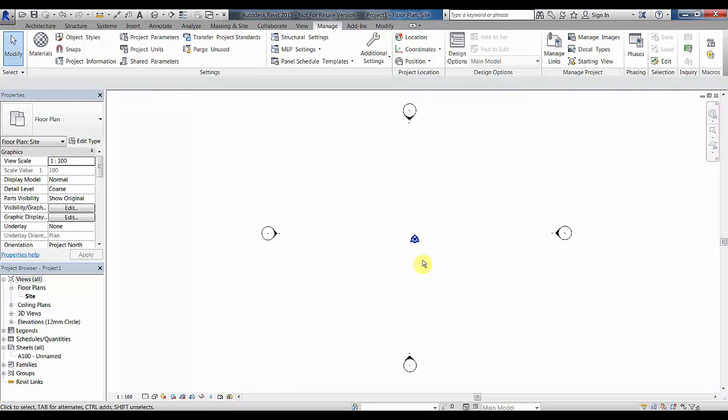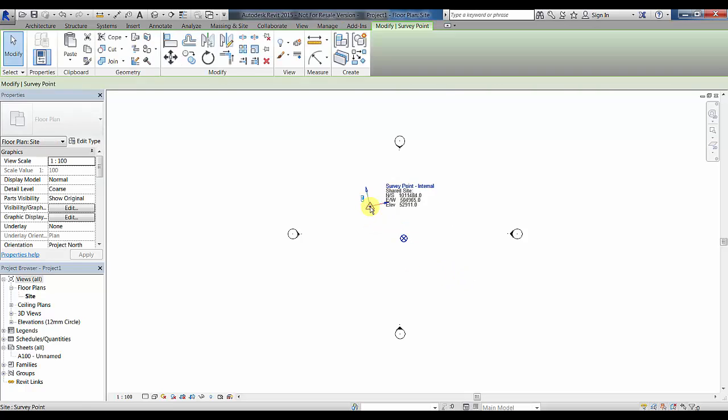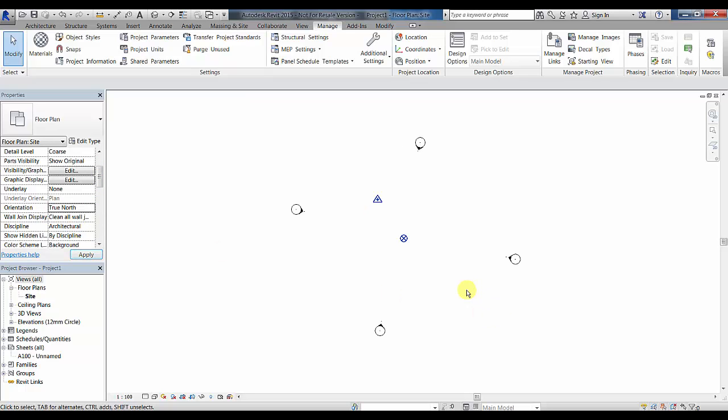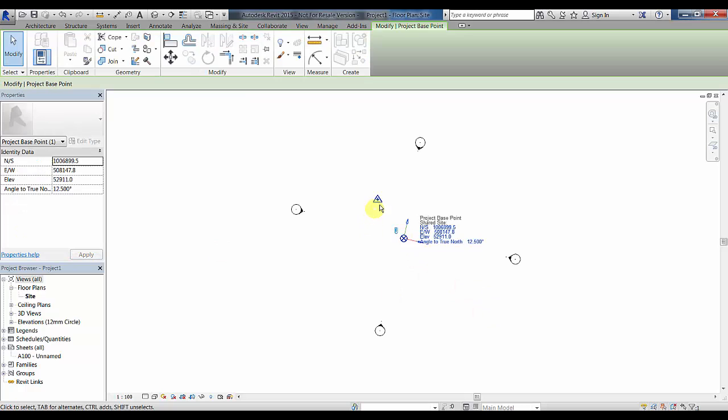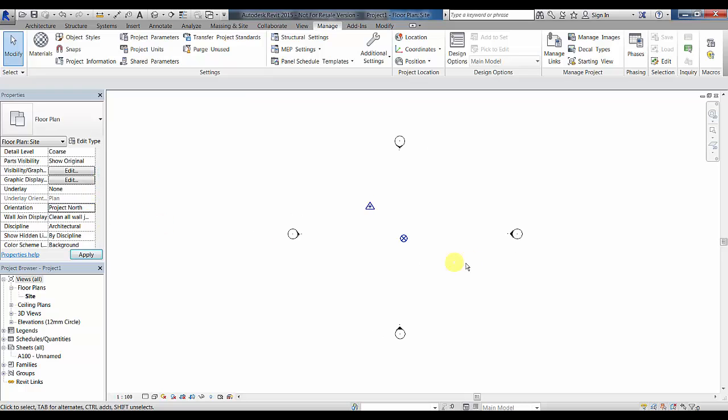First, I just need to unhide my project base point, and you will notice that as I move this, it is giving us coordinates which are similar to and relative to the survey point. And if I switch between Project North and True North, you will notice that the orientation of my view updates. However, as I know that the data I'm about to bring in has actually already been squared up, I'm going to make sure that my view is set to Project North.